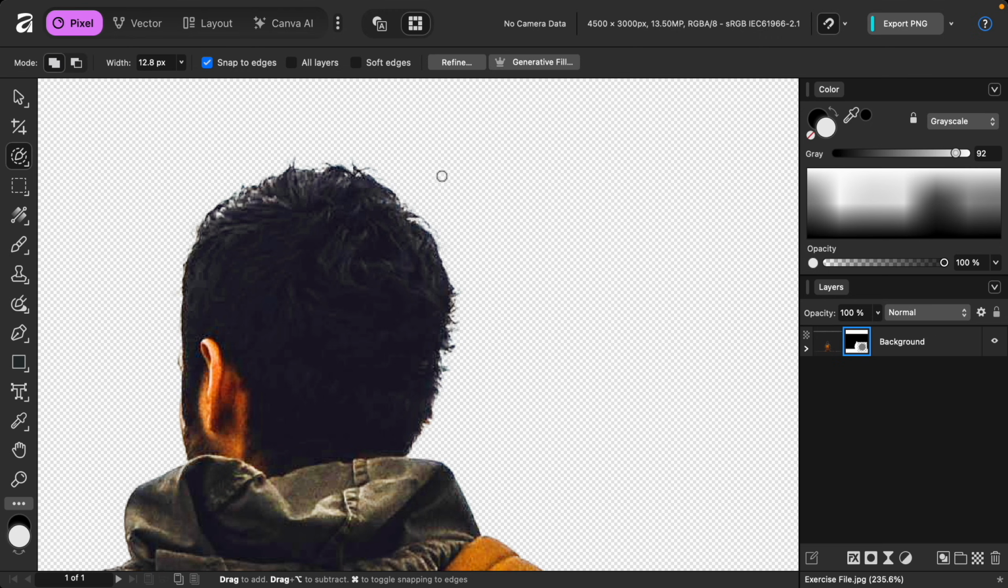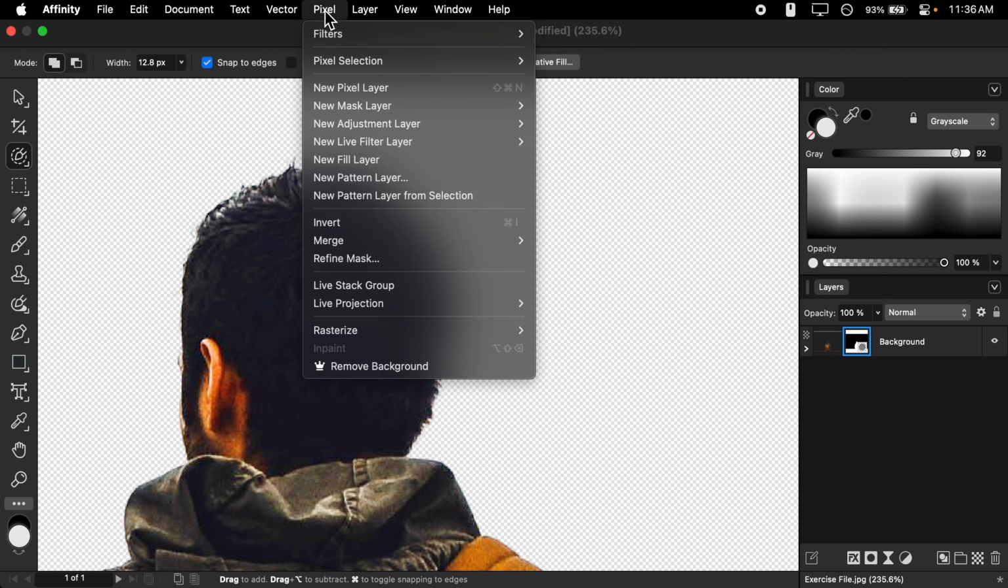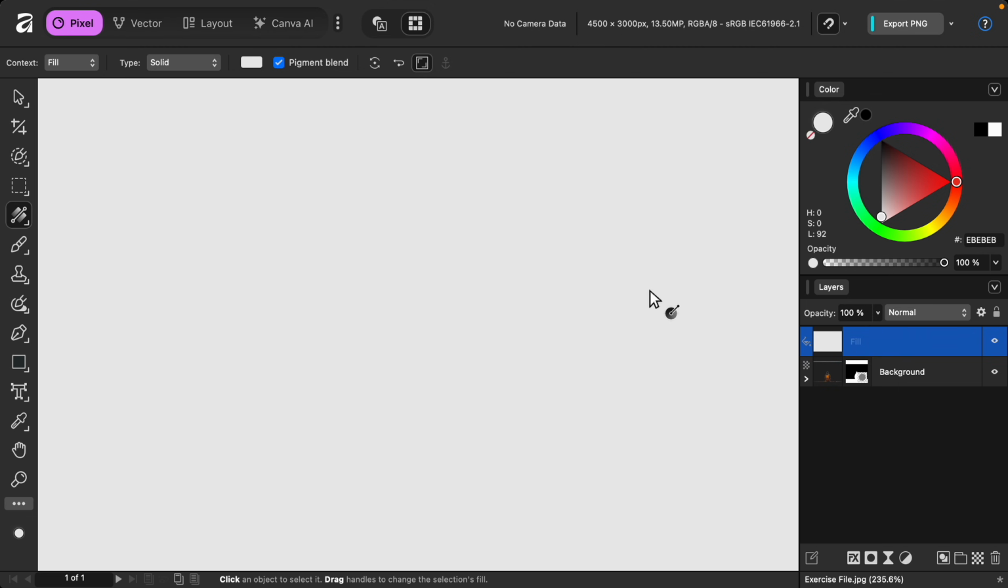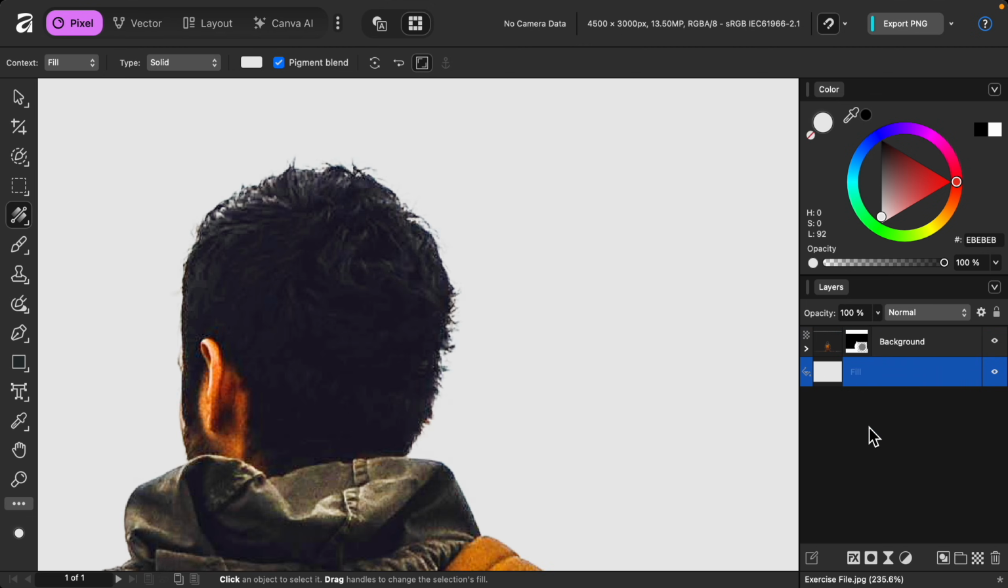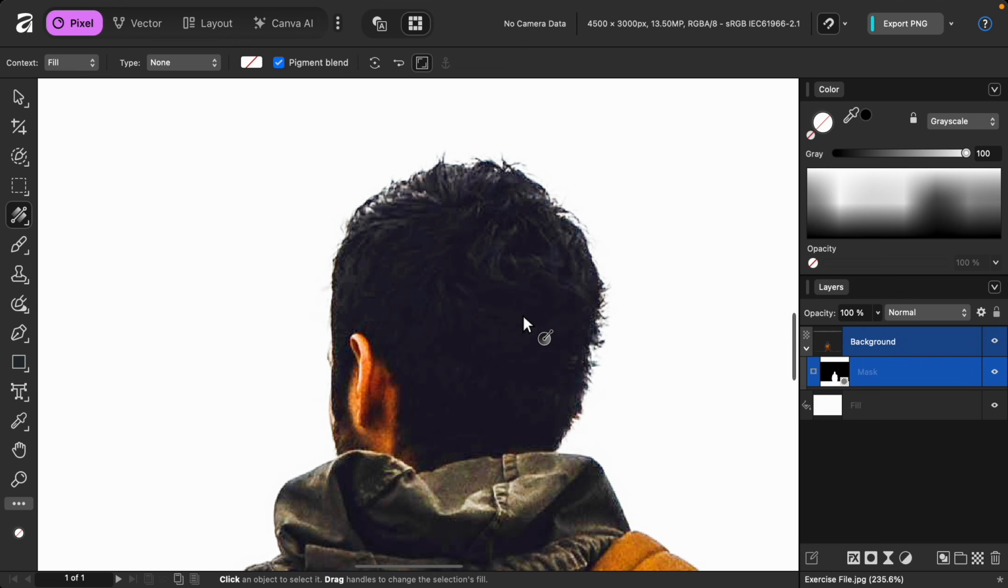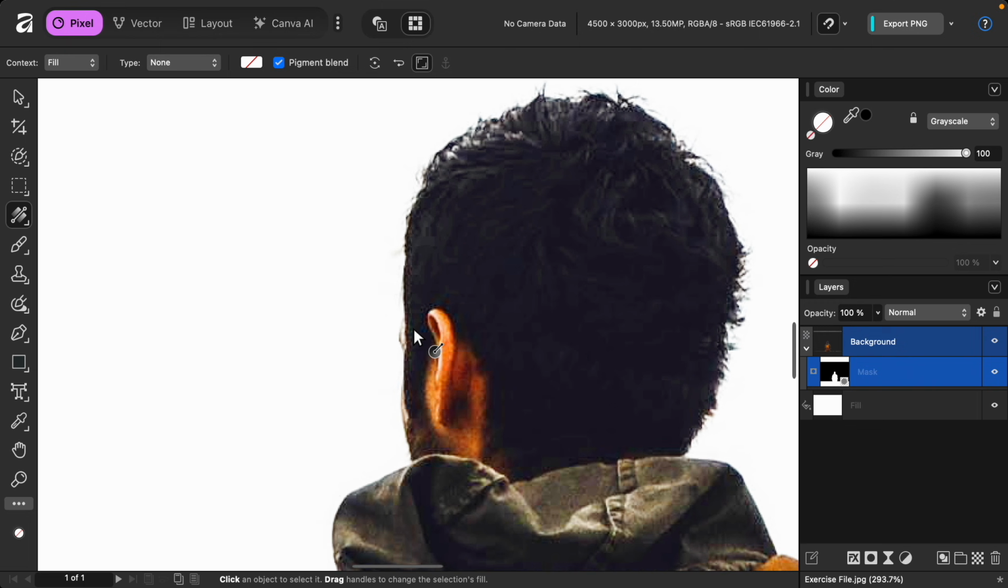I like to do this by going to the top of the screen to Pixel, and then I'll add a new fill layer. This just gives us a solid color backdrop to double check how our selection looks. By default, it's set to 92% white, but I like to drag this all the way down to make sure it's 100% white. So now I'm just going to select our mask layer, and we can go around and make sure everything is selected properly.